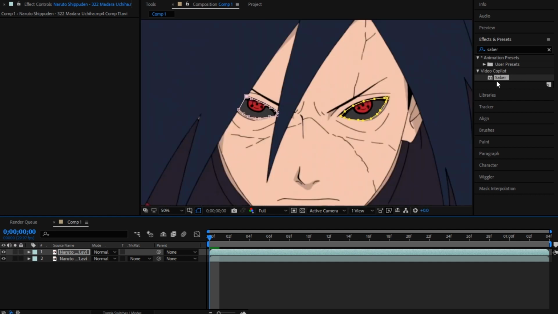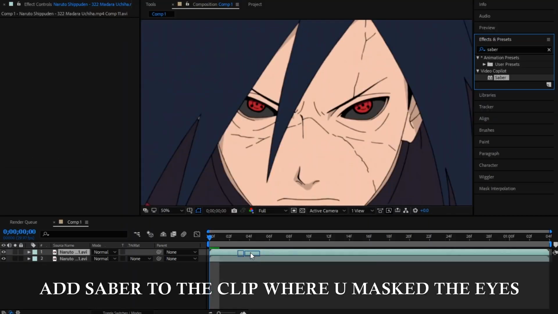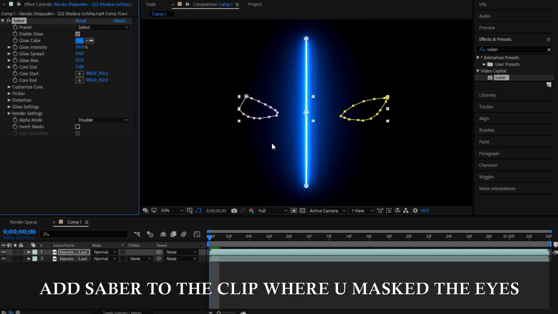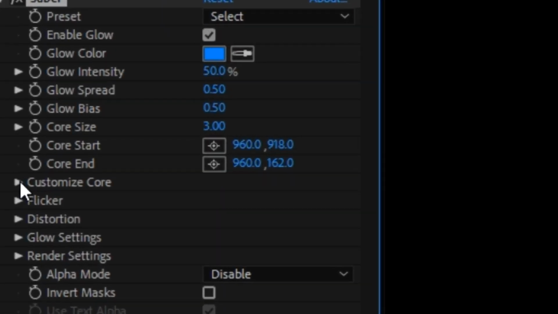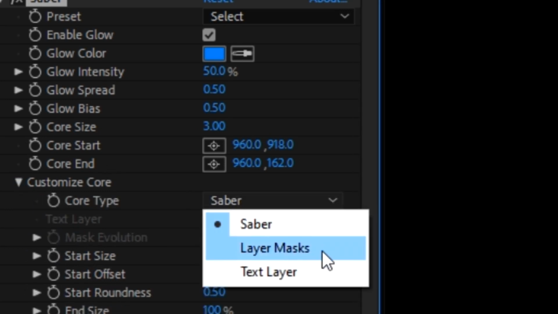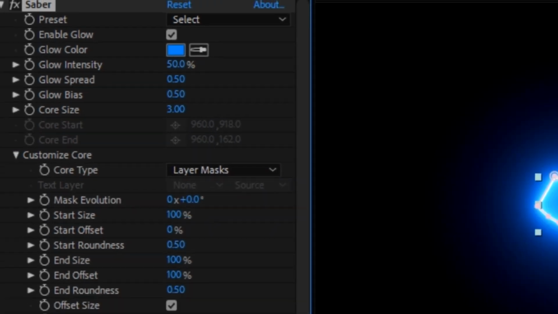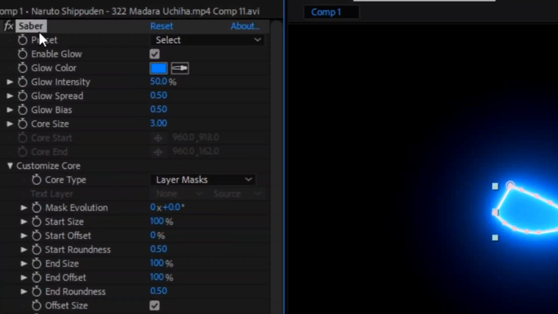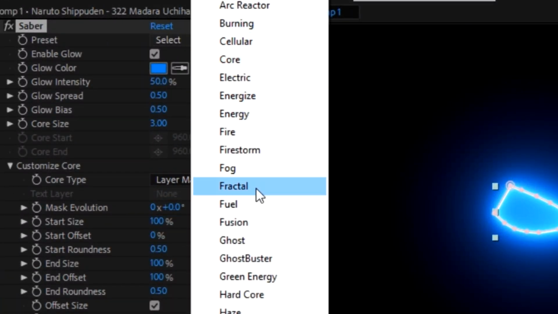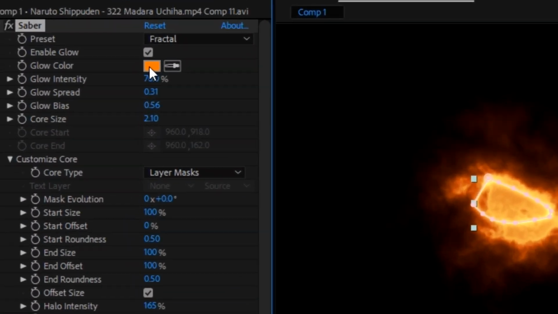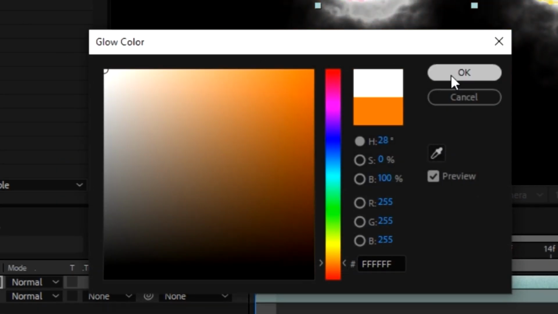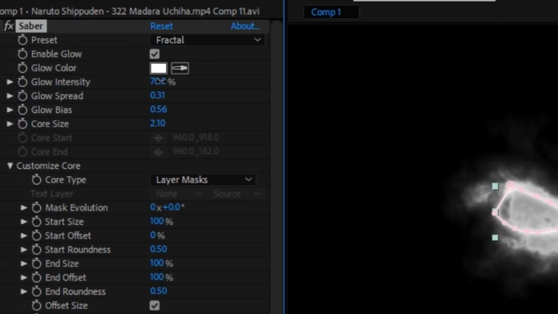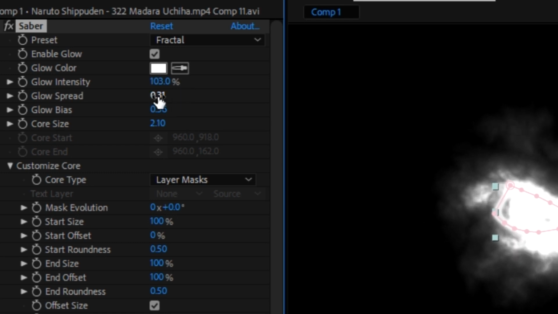And then you're gonna add the Saber plugin to the first clip, or the duplicate. You're gonna go to customize core and select the layer mask. Then you're gonna go to preset and add a fractal. Change the color to white or whatever color you want and increase the intensity. So now you just play with it how you like it.